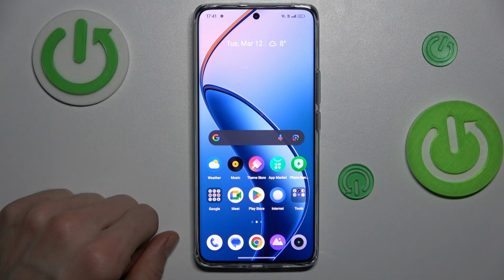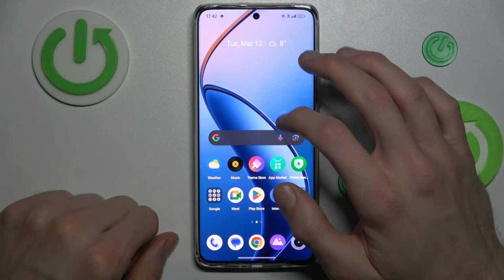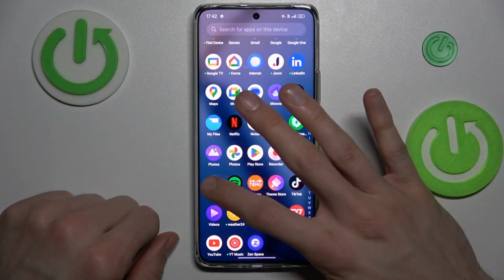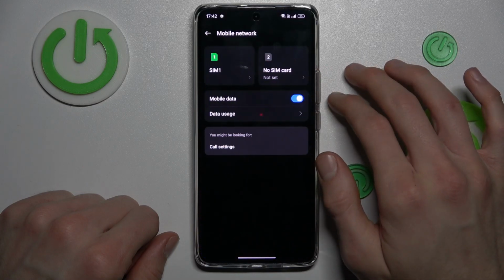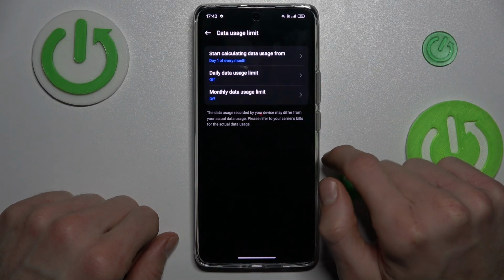Today I have Realme 12 Pro and I want to show you how to set mobile data limits on this device. Firstly, swipe up the screen and navigate to the settings option. In it, mobile network, and there data and data usage, where we have data usage limit, and there we can set it.